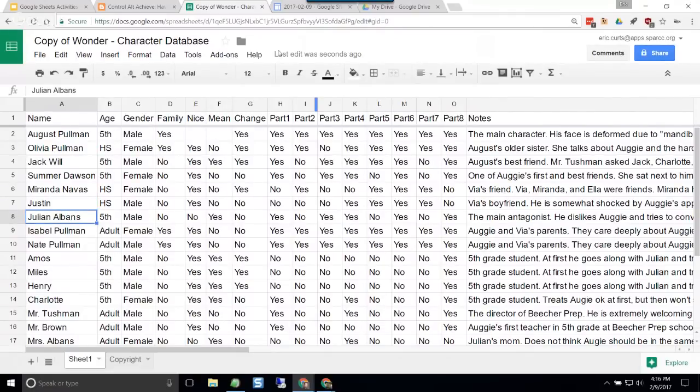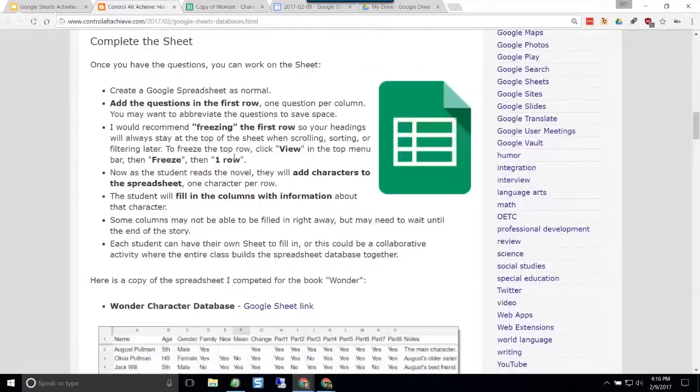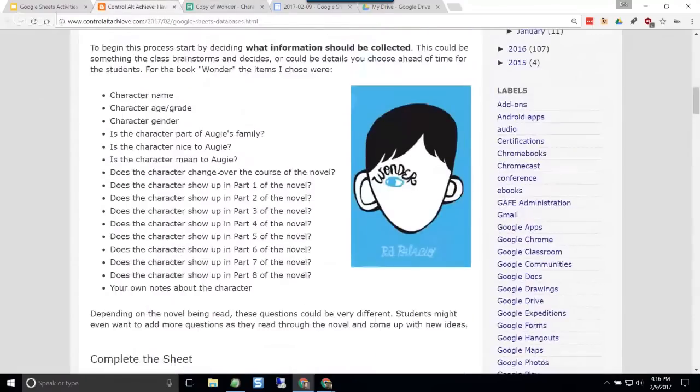What are the columns going to be? Well, it depends. You have to decide for this book, what are some good things to figure out? Well, their name, maybe their age or grade, their gender. Since Augie's the main character, maybe is that character part of Augie's family? Because Augie deals with people treating him in not so nice ways. Maybe one thing is, is the character nice to Augie? Is the character mean to Augie? Does the character change over the course of the novel?